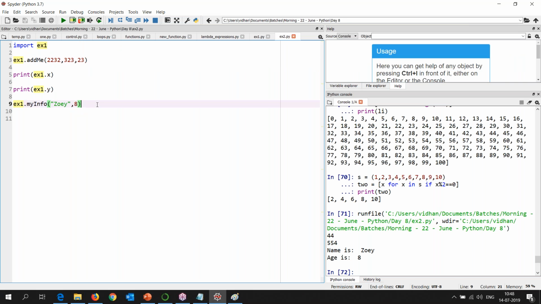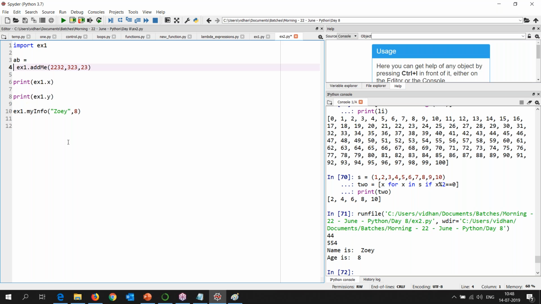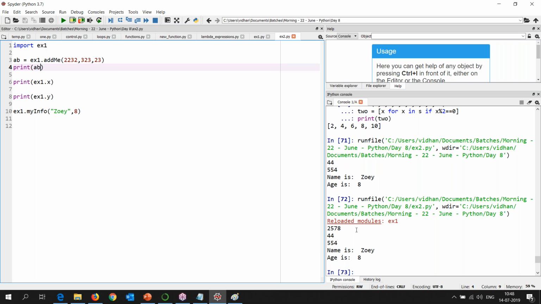Right? Okay, so here, since we are returning it, we can assign it to a variable like ab equals this, and then you can print ab, and you can run this code. So you can see this. These are the things which are happening. Okay, now what exactly is happening here?